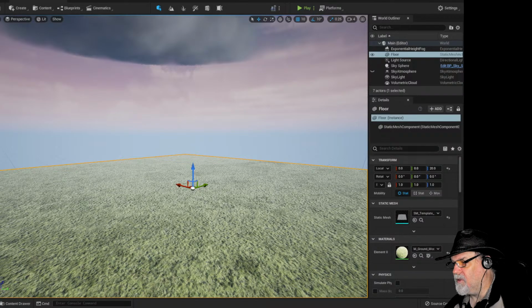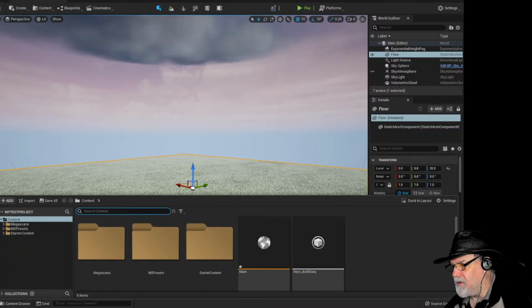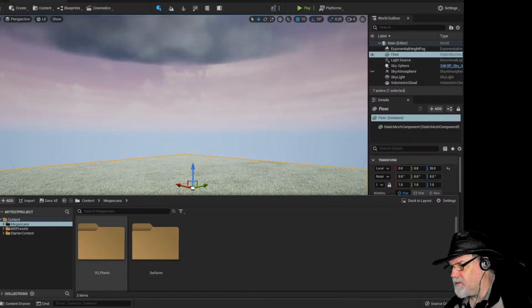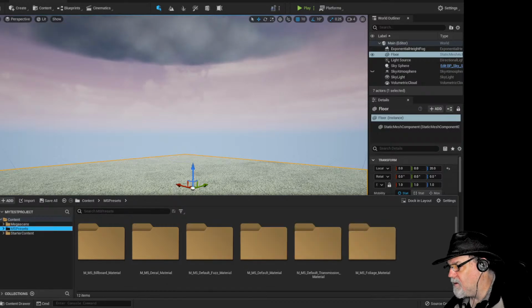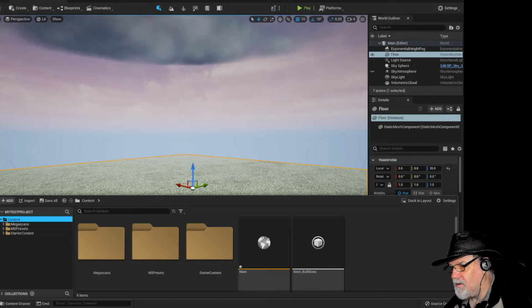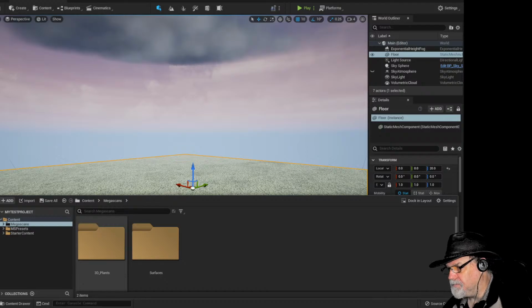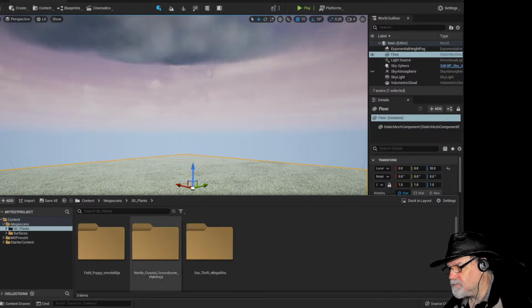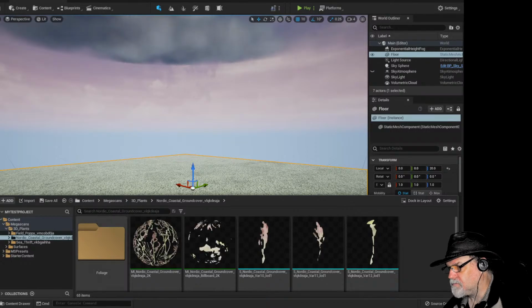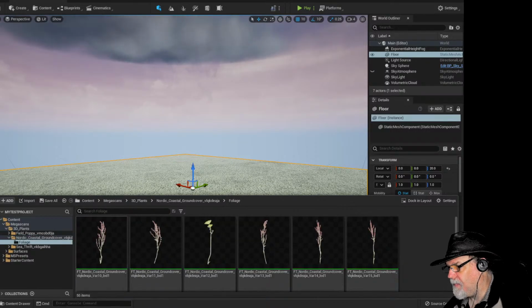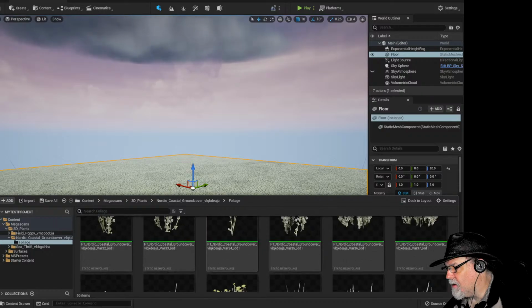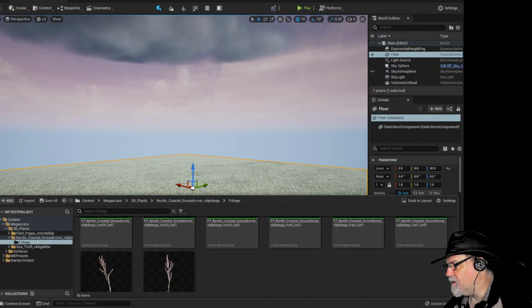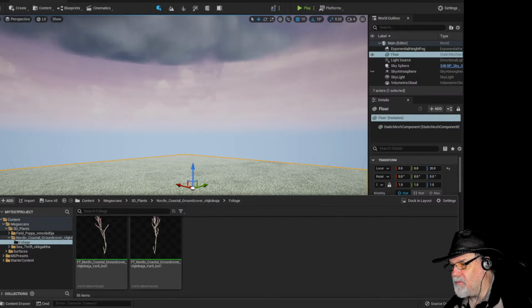Okay, so he wants me to add 3D elements. So, okay, I got all this stuff. It's not what I wanted. Well, it is what I wanted. It's not what I wanted right at this moment.